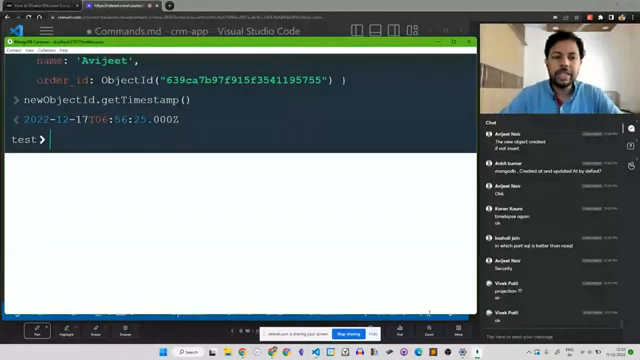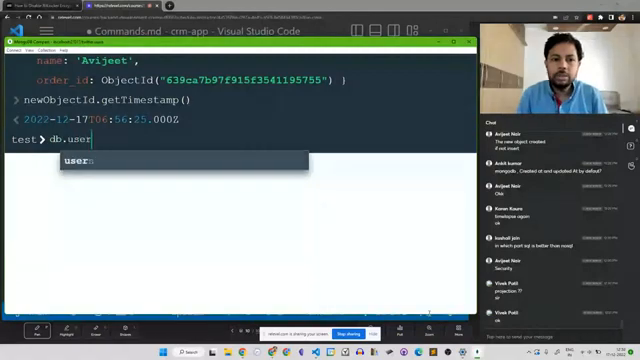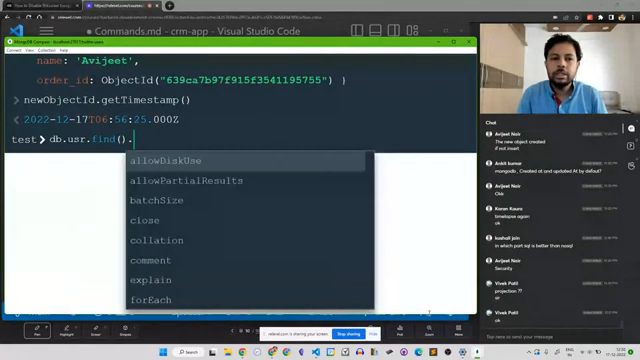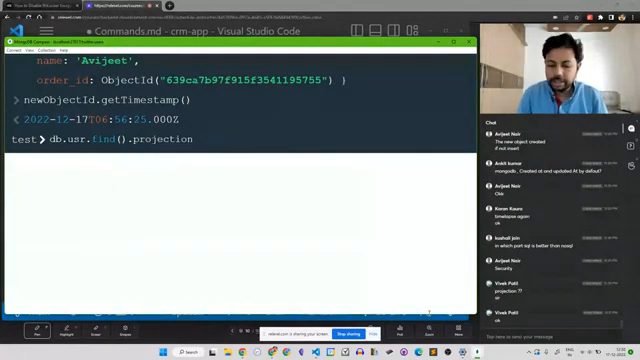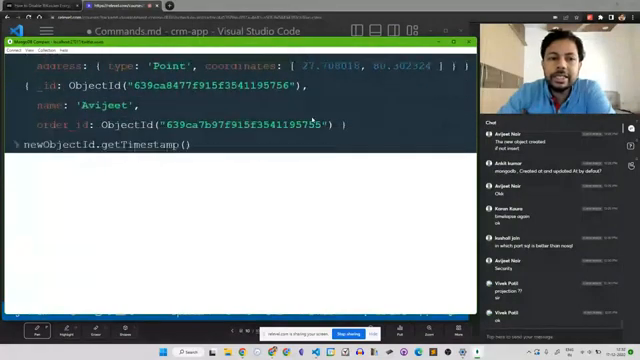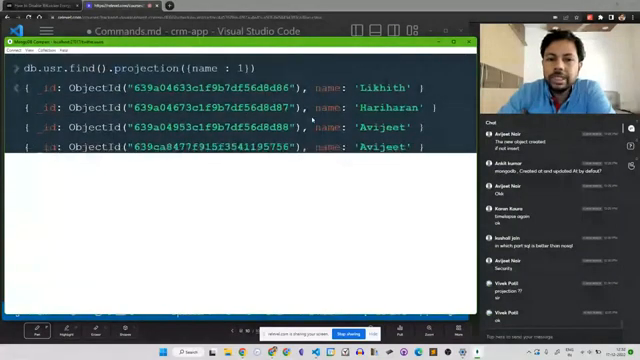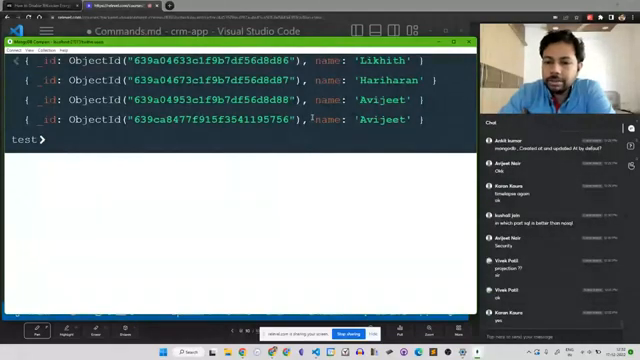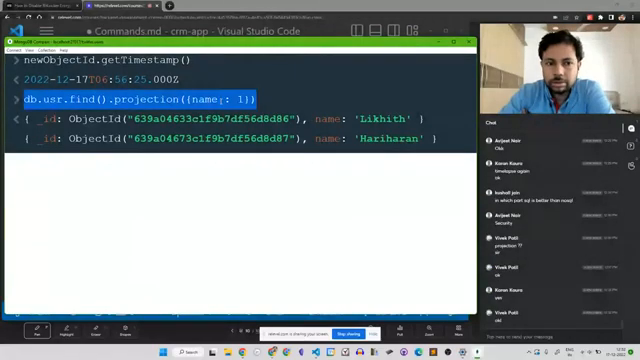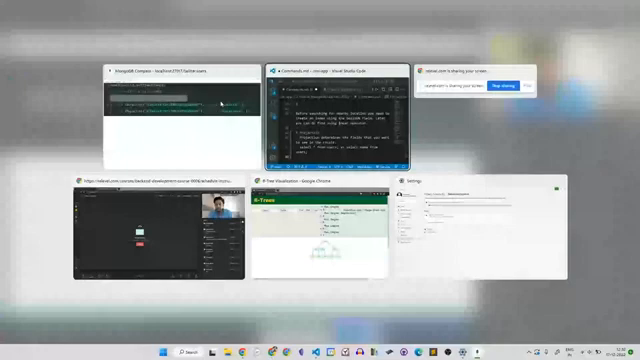So suppose I'm looking at the test user, I can do db.user.find. I'll find all the users and I'll just do projection. And inside projection, I'll say I'm only looking for the name of the users. So I'll just do name: 1. Now if I do this, I only get the name of the users and the ID. I don't get other details like address, etc. This is what projection does. Okay, Vivek, does this make sense? Yeah. So this is what a projection is.